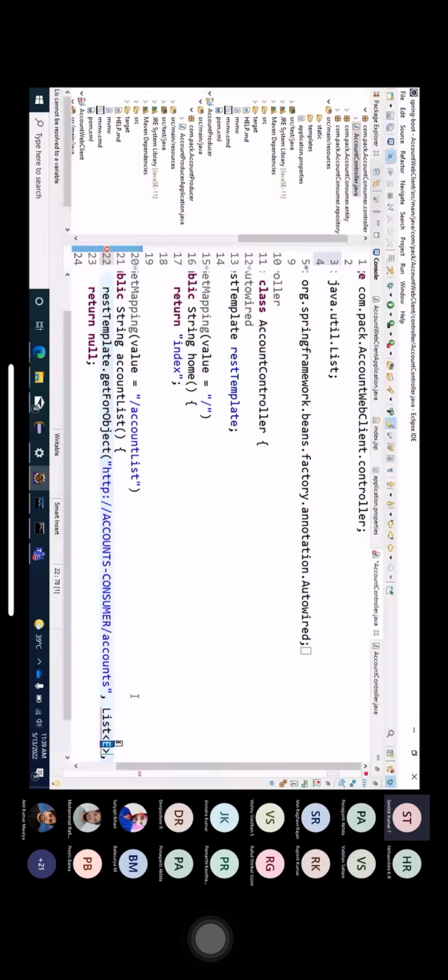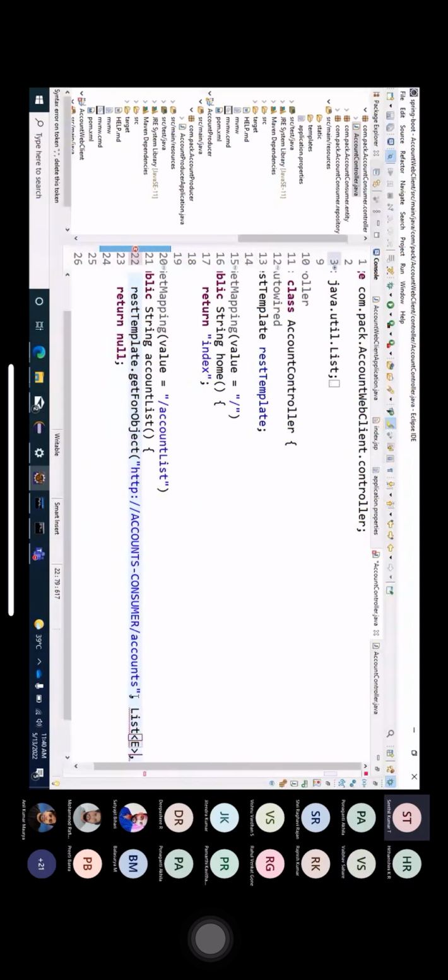The first argument represents the URL. The second argument represents the data type. So what are we returning from that particular /accounts request? A list of accounts. The second argument specifies the return type. But here I can't define it as a list of accounts, so I am going to define it as an array.